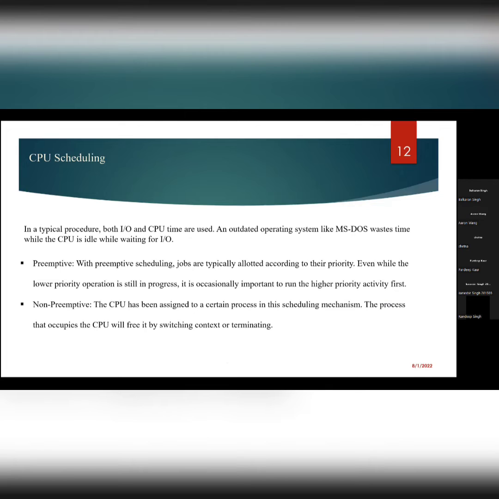It is a typical procedure in which both input output and CPU time are used. In multi-programming operating systems, one process might use the CPU while another waits for input output. Only process scheduling makes this possible. The process of choosing which process will have the sole access to the CPU while another is paused is known as CPU scheduling. The two types of CPU scheduling are preemptive and non-preemptive.